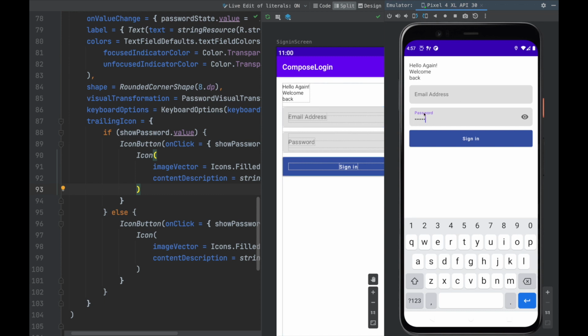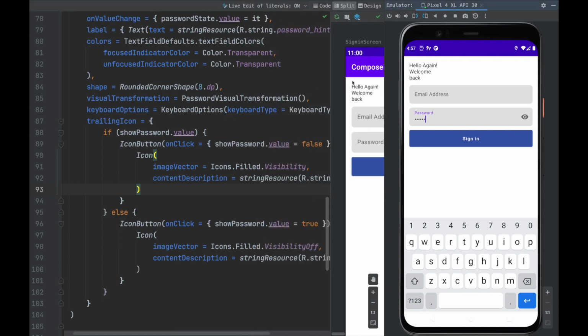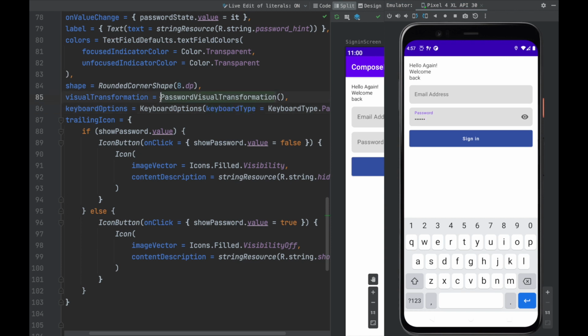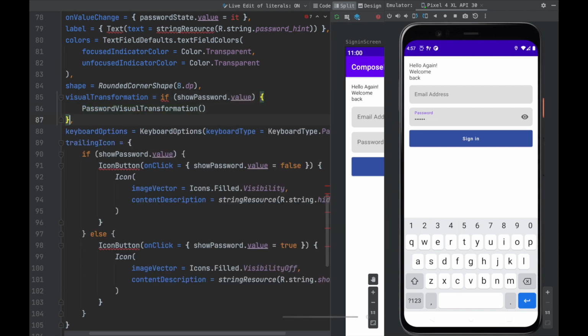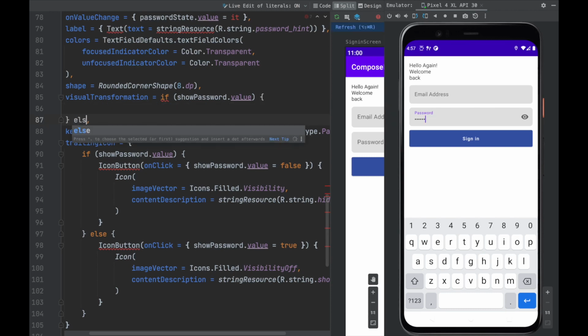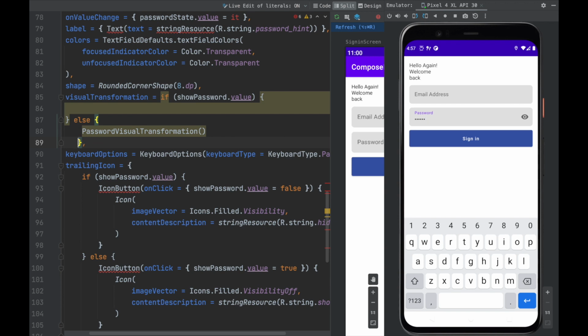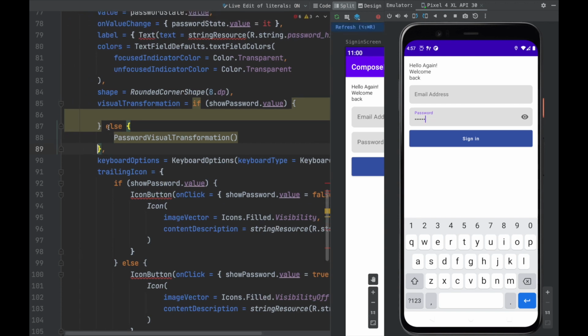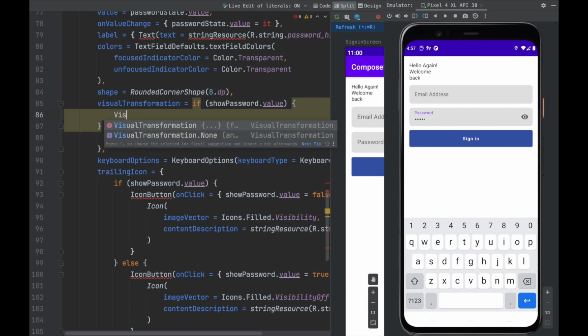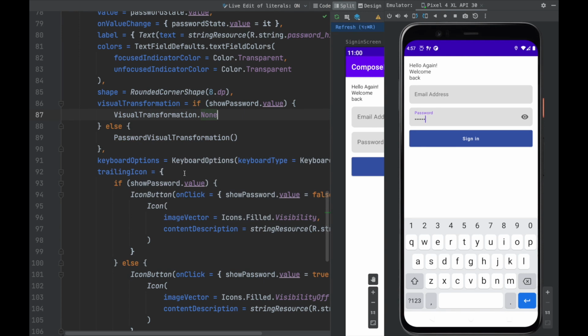So we need to change the password visual transformation depending on the state of the show password state. If show password value is true, we want to not apply any visual transformation. But if it's false, that means we want to hide the password, so we want to use password visual transformation. Now here, to not do anything, we'll set none. So let's run this again.